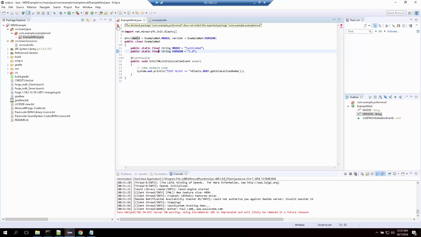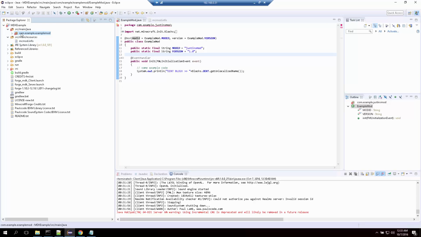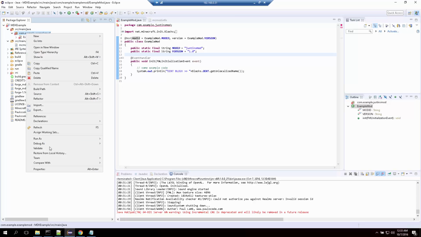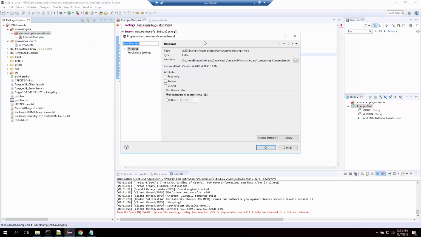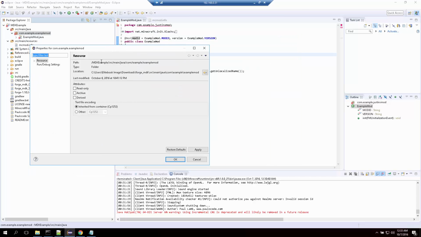And if you mouse over, it says, the declared package com.example.justinsmod does not match the expected package of com.example.examplemod. Now, why would they not match? Well, the truth is, there's also this parent package right here. And if you right-click on this one, you can go to properties, and you'll see that there's this structure going on here with the resources.